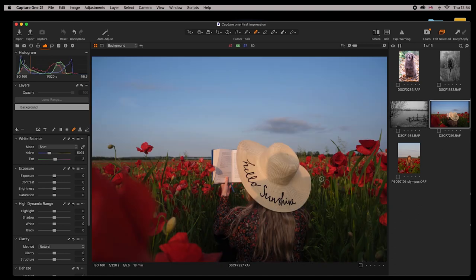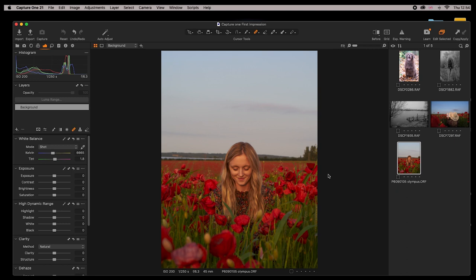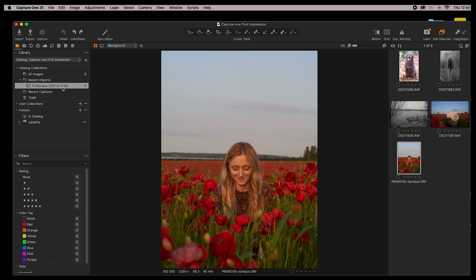Then we have one that I thought might work really well because there's a lot of color, so I want to see how Capture One deals with the color. And then I have this one, which was actually taken with my Olympus. Now, very similar to Lightroom, there is a catalog section, which is here. So these are my imports. I've actually created a collection as well.